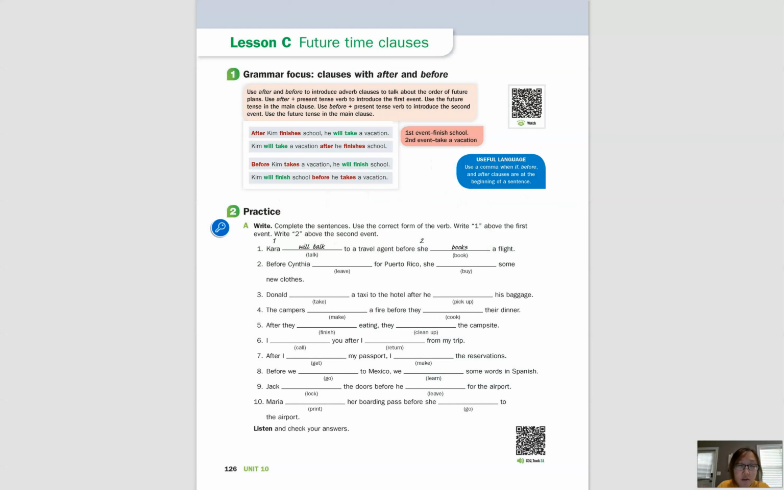Today we are going to do Lesson C of Unit 10. So go ahead and open your student's book to page 126. Page 126. Okay, so Lesson C, Future Time Clauses. And in this grammar lesson, we are going to focus on clauses with after and before.